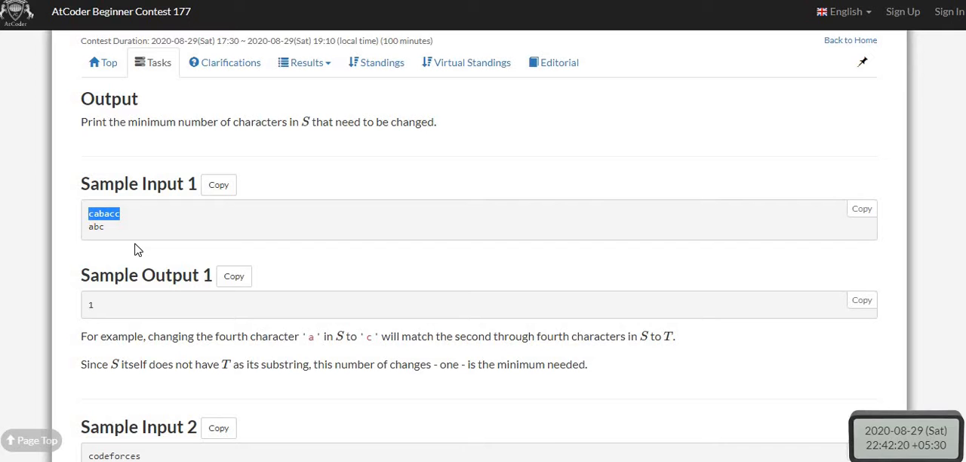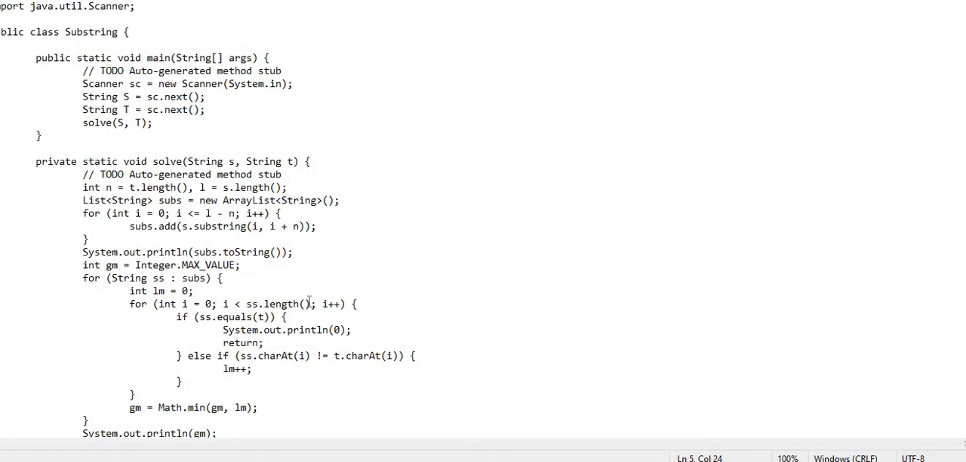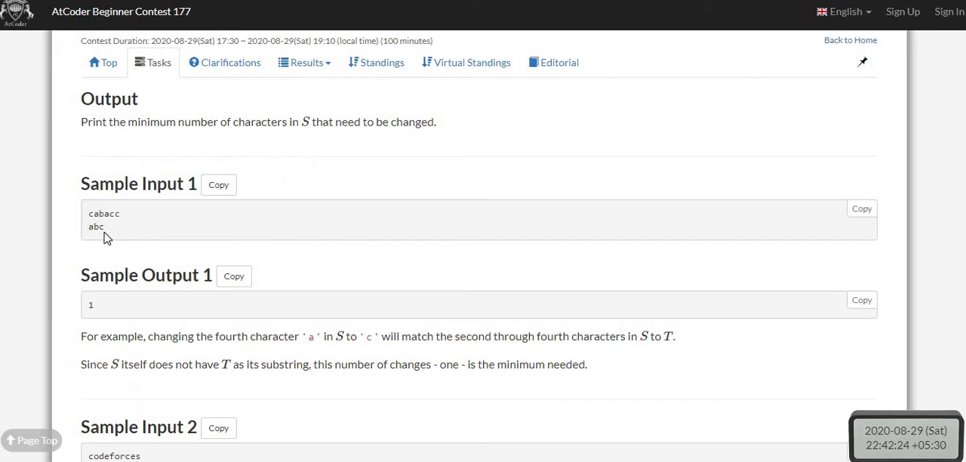So the idea is very simple. First we calculate the length of T, which in this case is 3, and we break S into pieces of 3. First is CAB, then ABA, then BAC, and finally ACC. After that I just have to check each piece against ABC, and for the first one, CAB, I need to match all 3 characters.